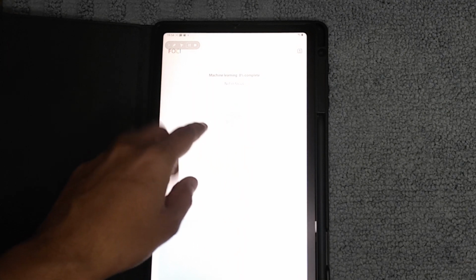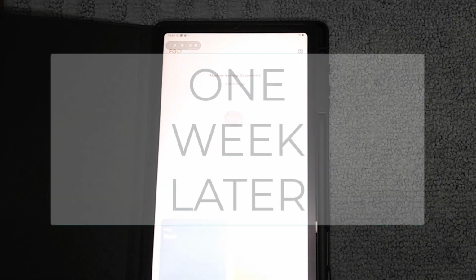But right now the machine learning is at 0% as you see here, and this is not the right time to test the device. So I'll be back again after testing this for 1 week, and then I'll be able to give a correct proper review of this.